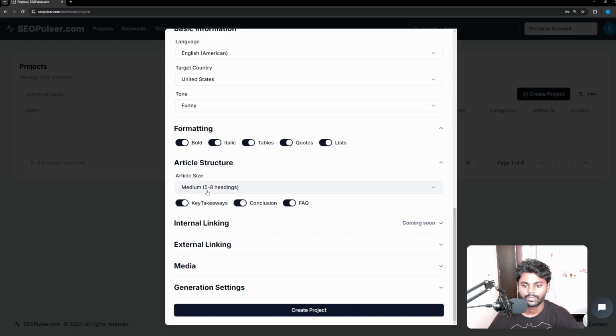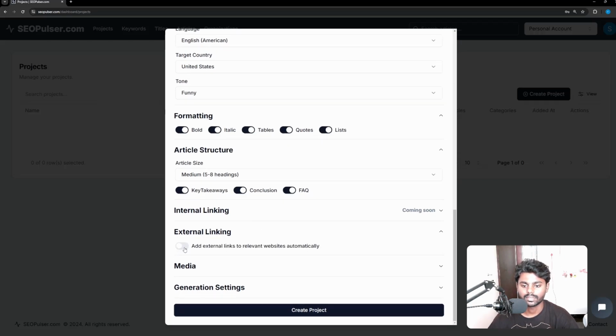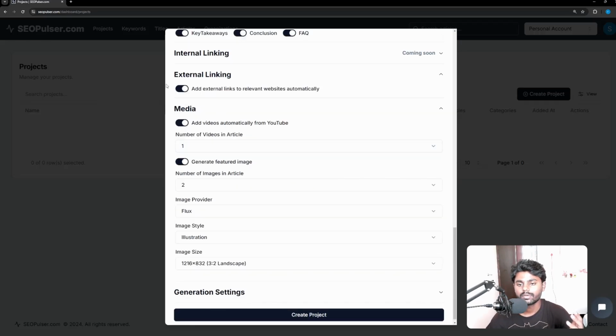Article structure: we can keep 5 to 8 headings, key takeaways, conclusions, FAQs, and internal linking coming soon. External linking: add external links to relevant websites. When you add external links, at the time of bulk generating, it will add relevant internal linking and external linking, connecting all the websites.